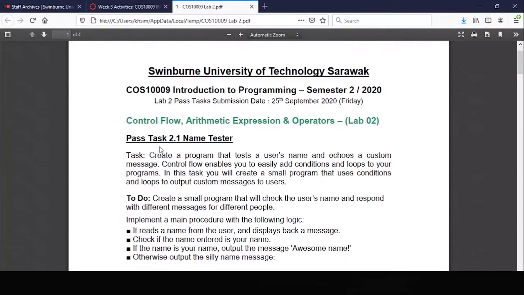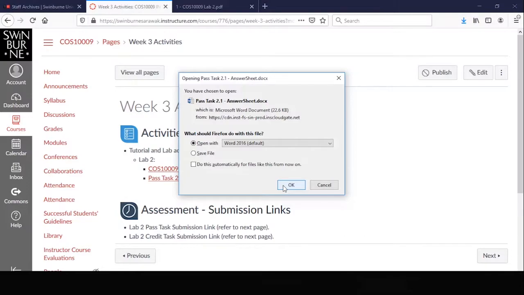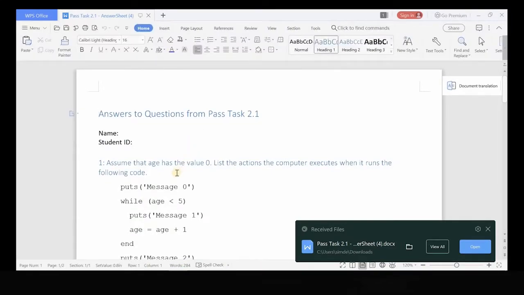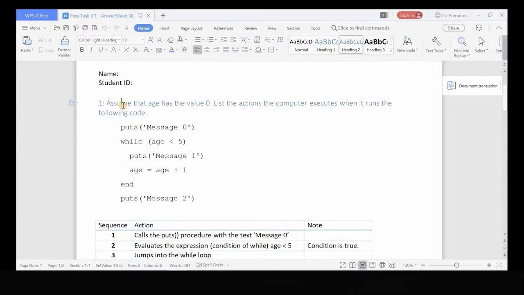Now, before you start your Lab 2, I would like you to go back to Week 3 activities and download these particular short exercises for you to complete before you start your Lab 2. The aim of these exercises is to get you to understand the sequence of execution when a program is run. I guess this is quite important to help you to understand how control structure works in this particular topic. Alright, so let's look at the first exercise.